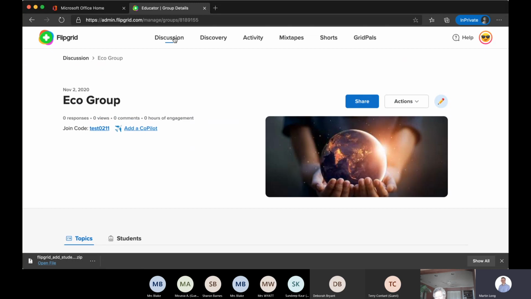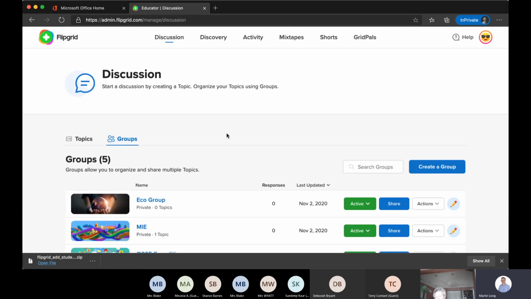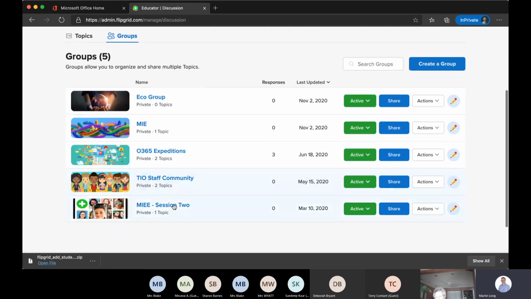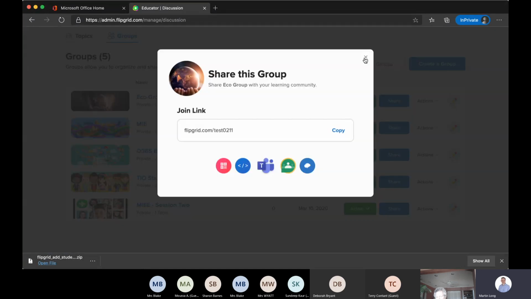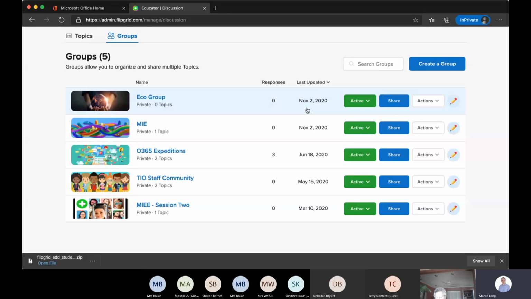So if I went back to the discussions tab, which is what we're focusing on today, there is that group now sat in the list of groups that I currently have active. If I wanted to change it from being active to hidden, I could get rid of it from the view of everybody else, and I could carry on building it in private. Or I could leave it active because I want to get it out there. If you want to reshare, that's where you get your share code if you want to get it out there and into the public, or you want to put it into your class team.